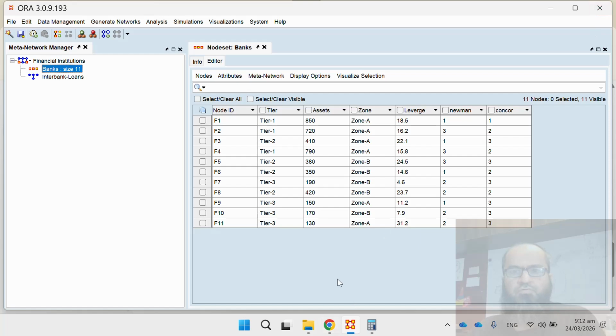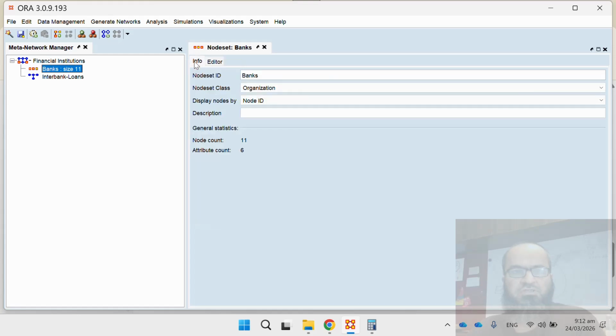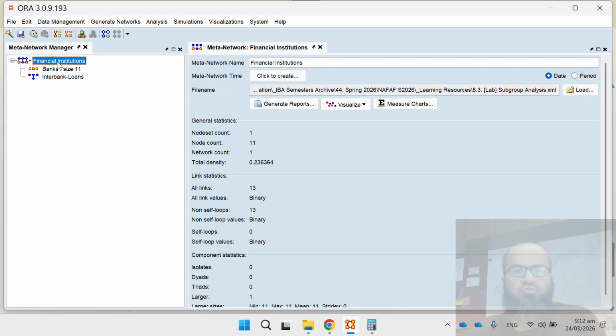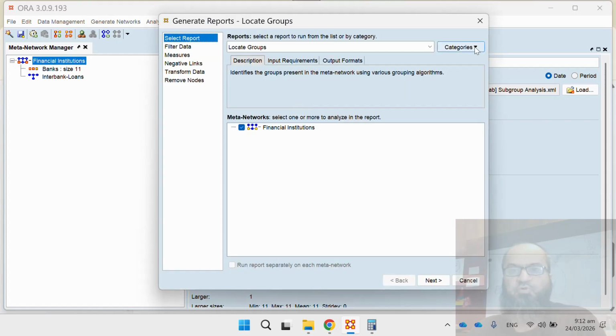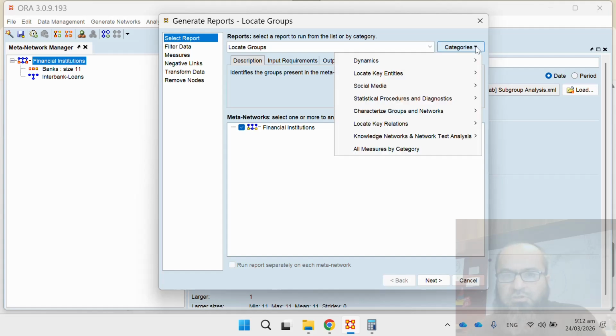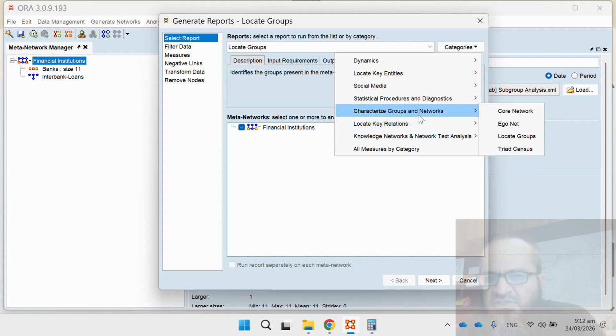Okay friends, so now we see that both Newman and Concor groups have been added as features in the node set table, and now we are going to run some reports. So, generate reports. There is a rich set of reports. In the categories you need to go to, first of all, locate characterize groups and networks. This is the main option, and within this we have locate groups.